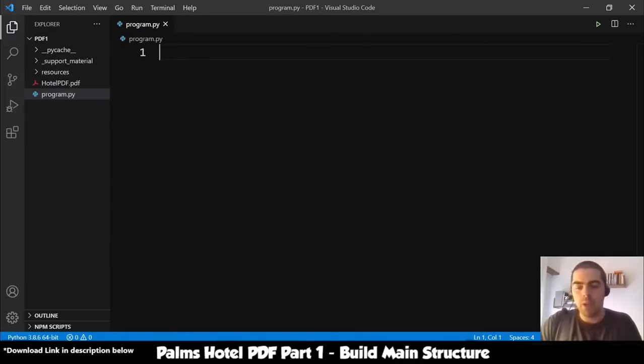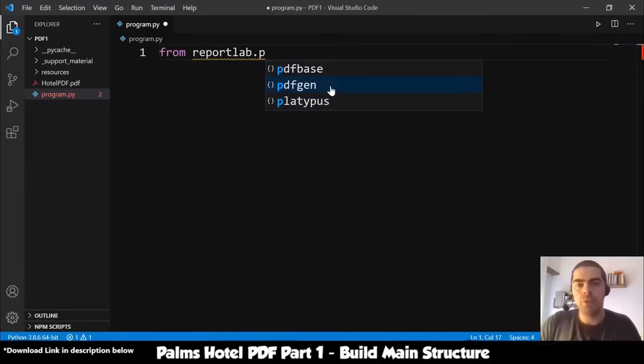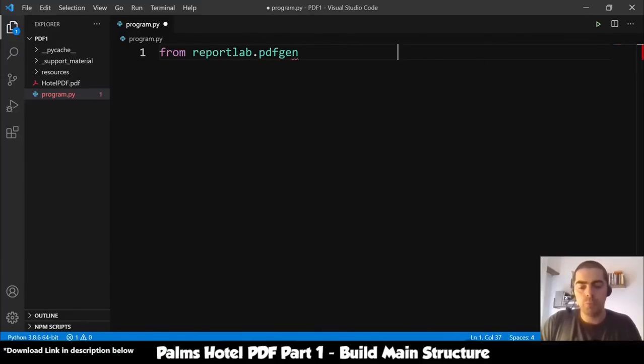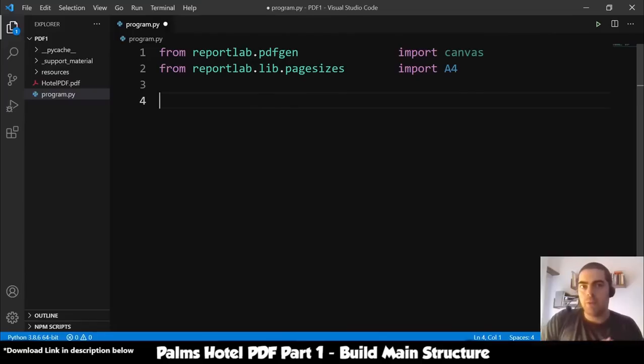So from reportlab.pdfgen, what we want to import is the canvas, and also from reportlab.lib.pagesizes, we want to import the size A4. After this, we can start doing stuff.